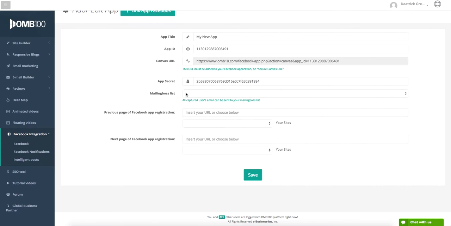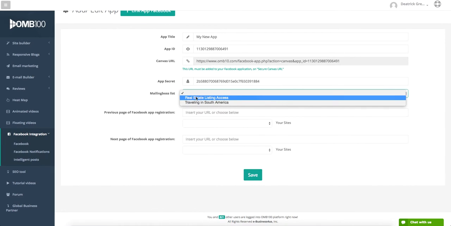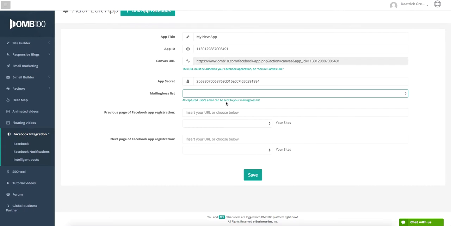All right, now here is where you choose the mailing boss list or the email marketing list that you've already configured yourself. So I have two very generic lists here. I'm just going to select traveling in South America, for example. All right, now this right here, in this box, this is the URL of the page or the website that you're going to send your users if they select not to enter your app. So if they have a yes or no option, enter here, and they select no, they're going to go to this page. If they select yes, they're going to come here.